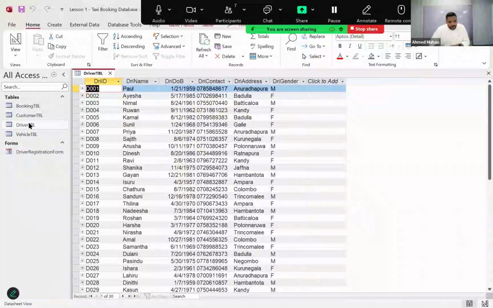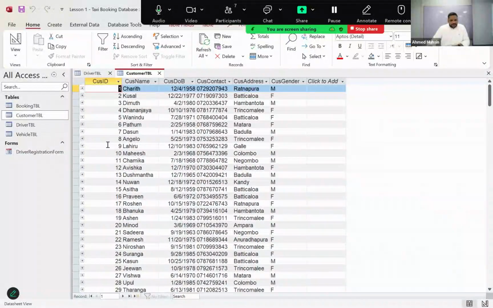Sounds good? Okay, right. Now guys, can everyone come into your customer table? Customer table, which one had numbers? Everybody please come into your customer table.